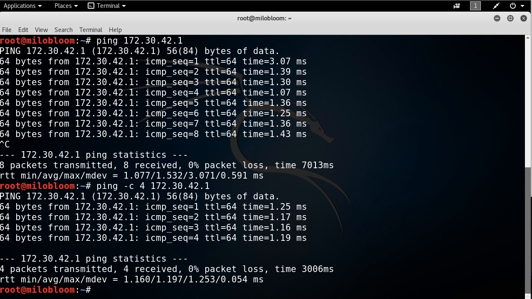I can specify a count. I can also do something like pinging the broadcast address. If you are less familiar with TCP/IP, every network block comes with a network address, which is the lowest address of the block. In my case, that would be .0, and a broadcast address, which is the highest address in the block, meaning I am sending a message to everybody on the network. If I send a message to .255 here, so this is my broadcast address.